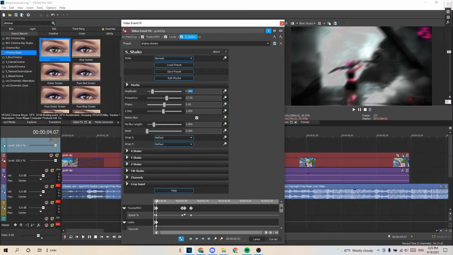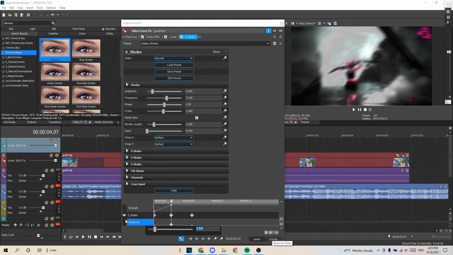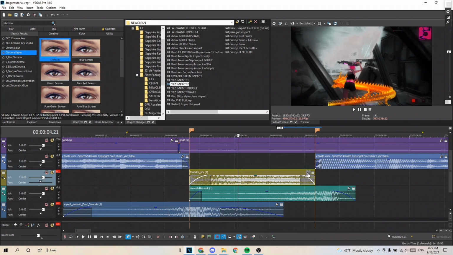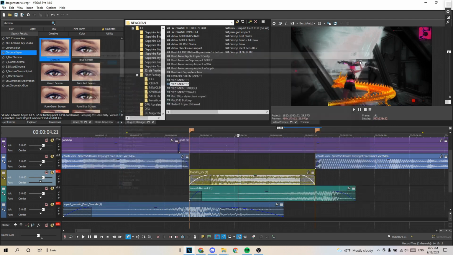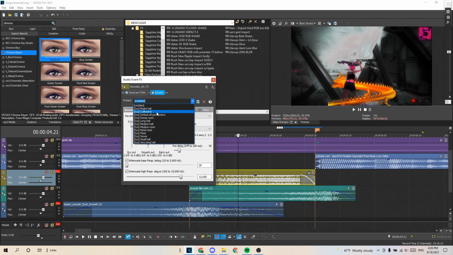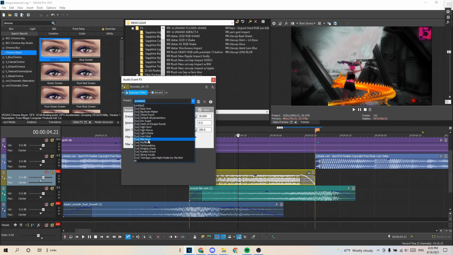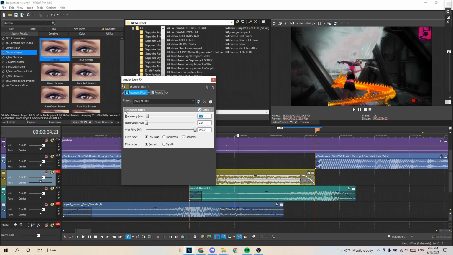I see that the shake doesn't have much impact, so I'm gonna change the amplitude to 1. Now click on the effect, on the thunder sound effect, and add resin filter and reverb. For reverb, you're gonna choose Cathedral as the preset, and for resin filter, you're gonna choose muffler. But put the muffler frequency to 1300.